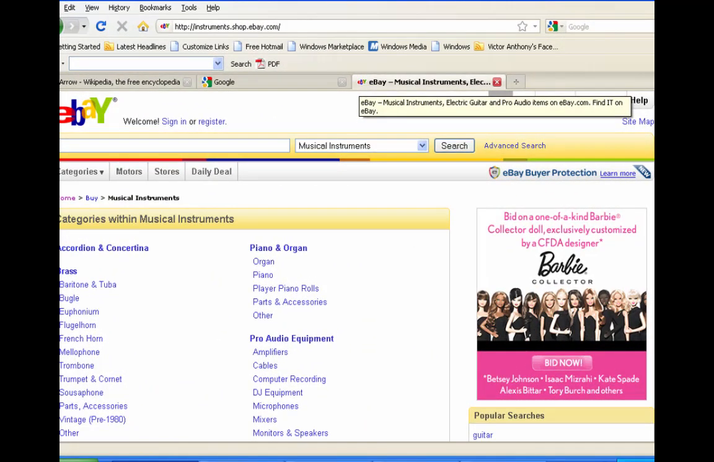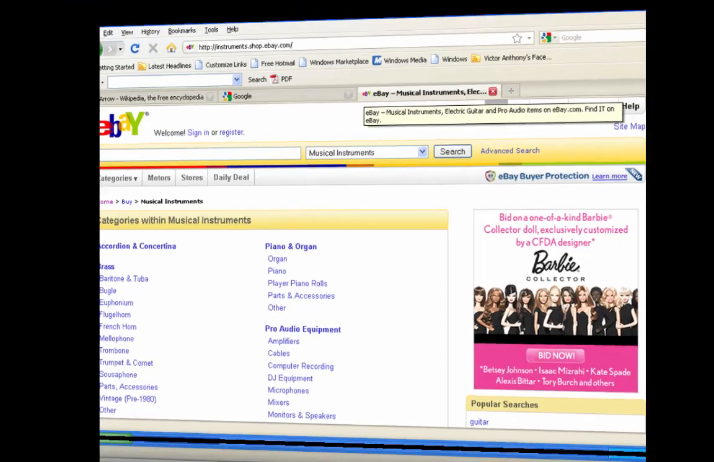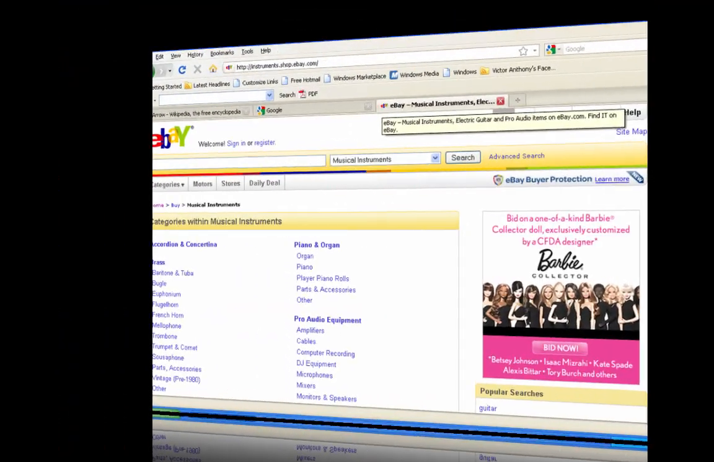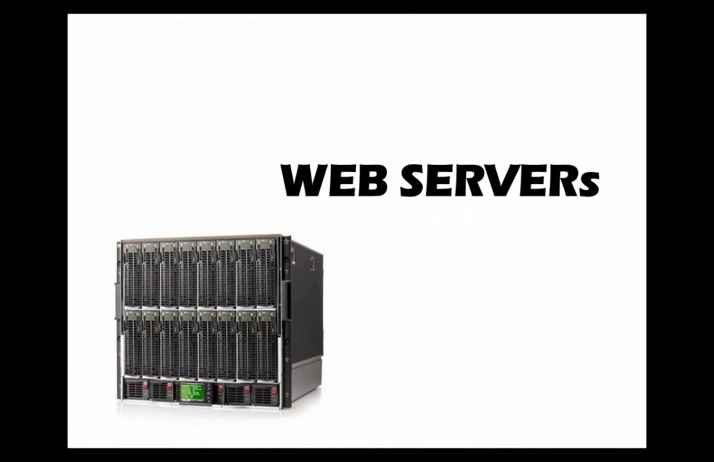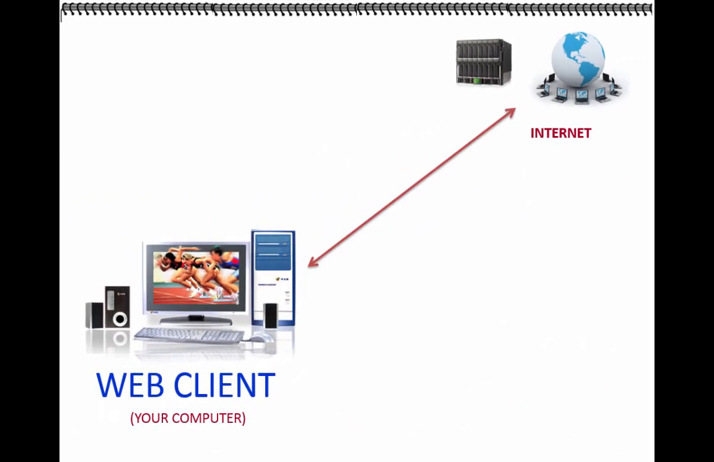The World Wide Web contains websites, and a website is a collection of related web pages. So on the World Wide Web, there are millions of web pages, and these web pages are stored on giant computers, on big computers. These big computers are known as web servers. So web servers are a storage facility for the websites and web pages that you see online. The computer you use to browse the internet is called the web client.